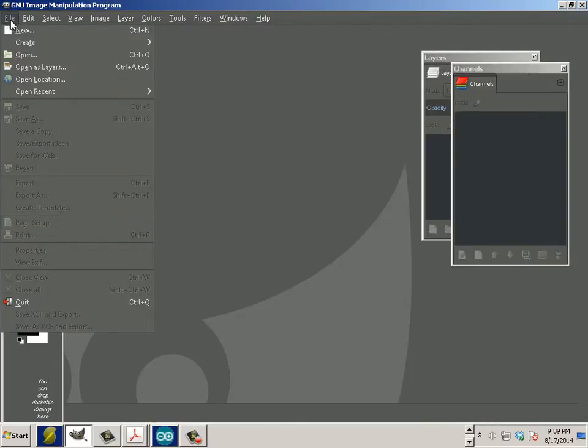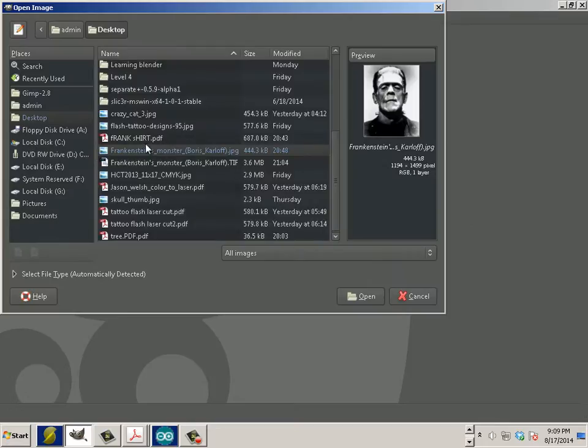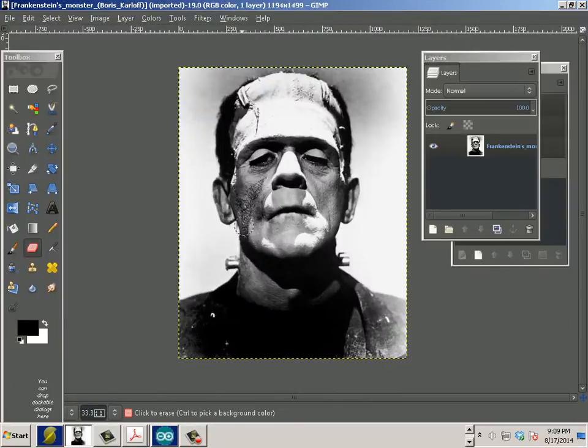Okay, so we have a shirt here that we want to design. It's this Frankenstein. And I want to put this on a black t-shirt. So this is the workflow.